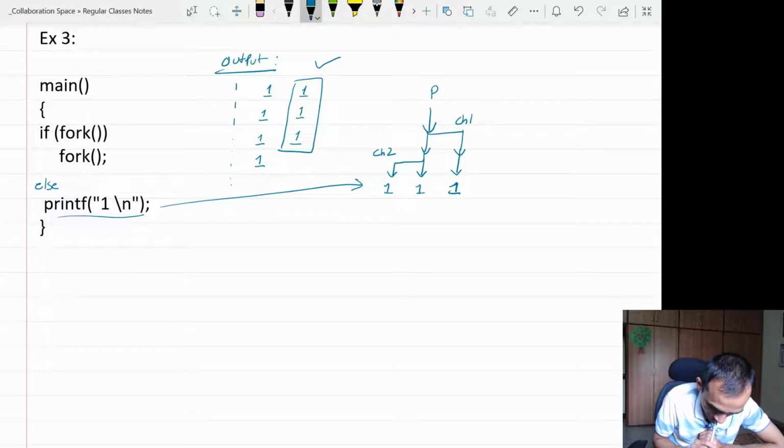So there would be only one that will be printed, because there would be only one from the child process. Compilation error, I guess. Because for the child, there is no if statement and there's just an else statement. No, the code remains the same. It just gets executed from there.